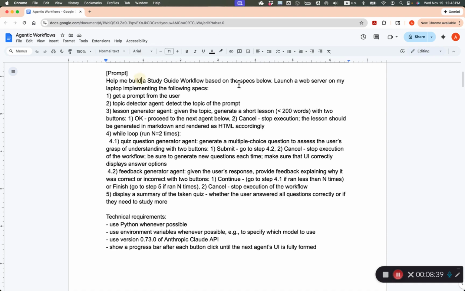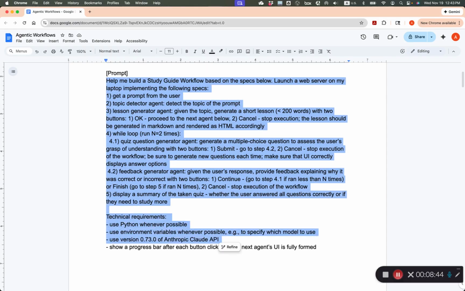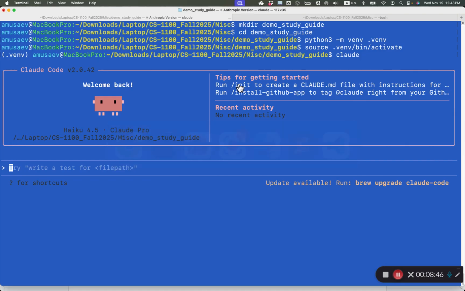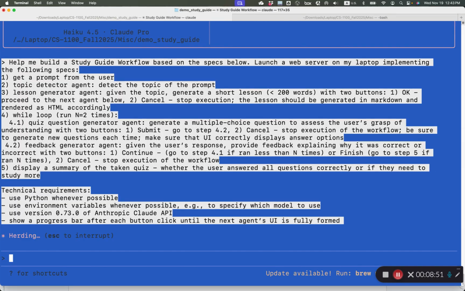Alright, so without further ado, let's copy the specs, and now let's paste them into this tool.